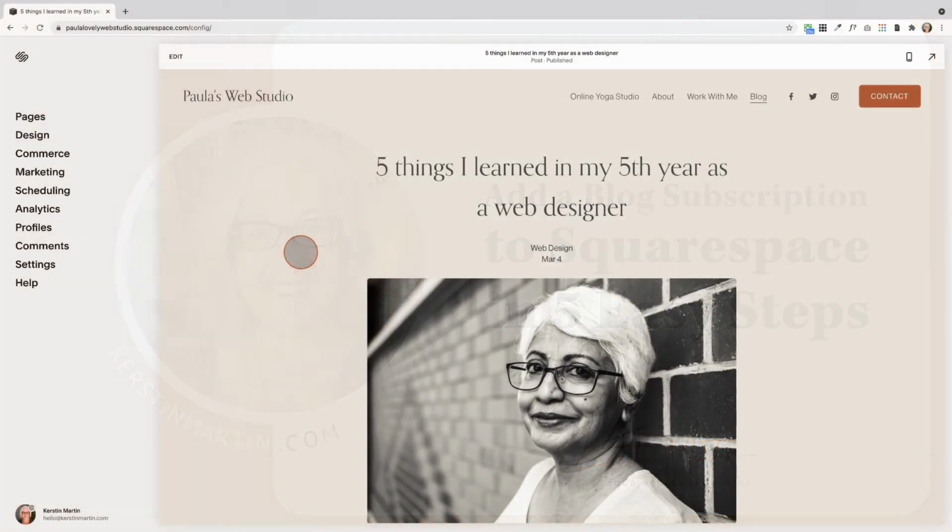Unlike WordPress, Squarespace does not have a blog subscription widget. However, if you use campaigns, you can actually set it up so that you can send your blog post to a mailing list that has subscribed to receive your blog posts by email. Here I will take you through the 5 steps on how to do that.